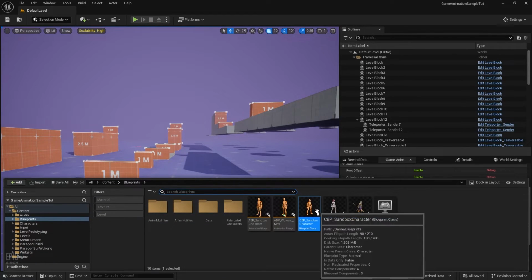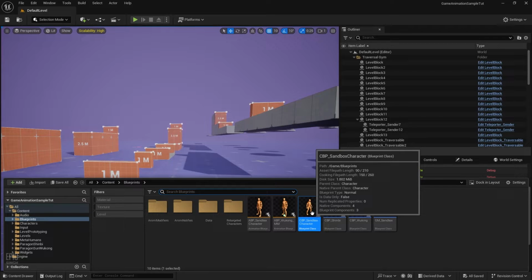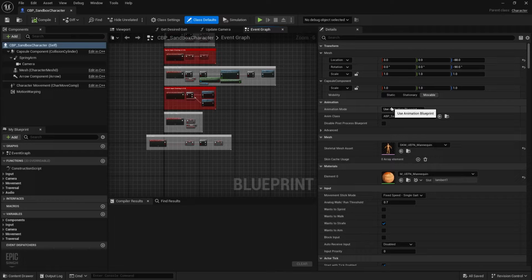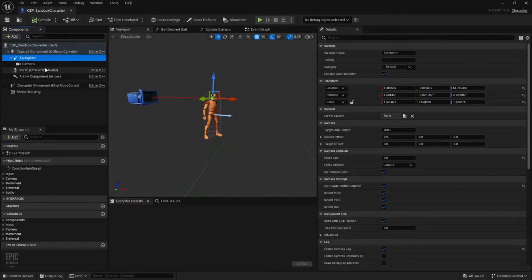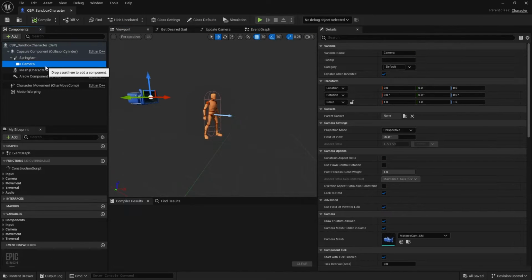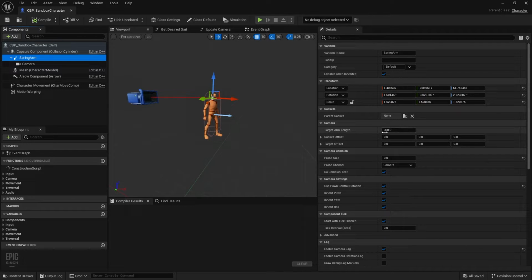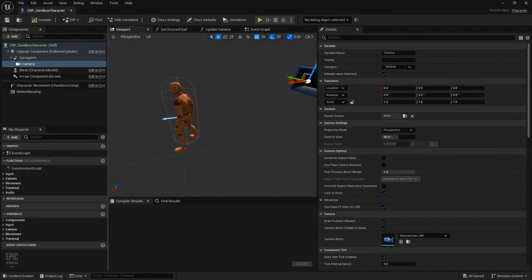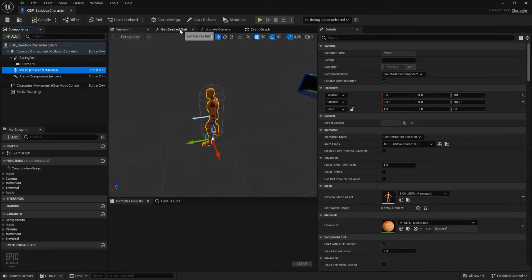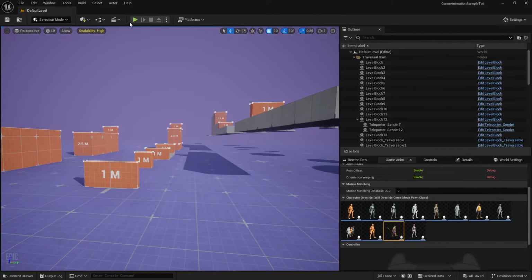So let us first check the character blueprint. This is the character blueprint, sandbox character. This is the main blueprint through which other blueprints are derived. Over here you will find that there's a spring arm and there's a camera attached to the spring arm. The spring arm has some arm length, and you will find the camera is over here, the mesh is over here, and there's this control.